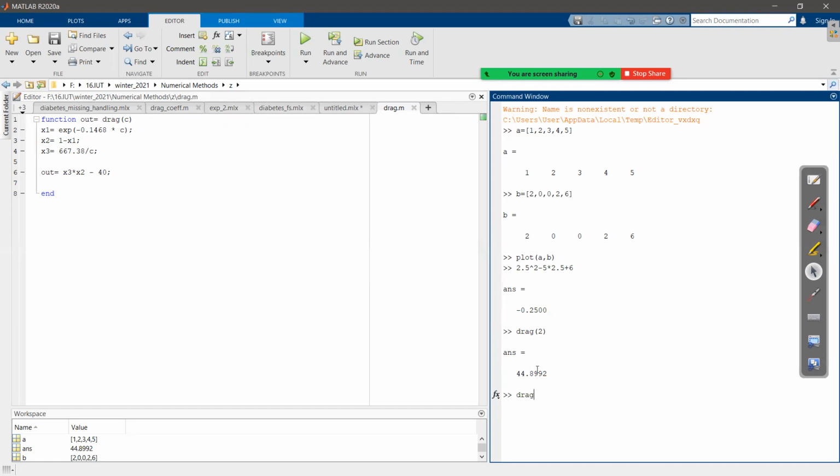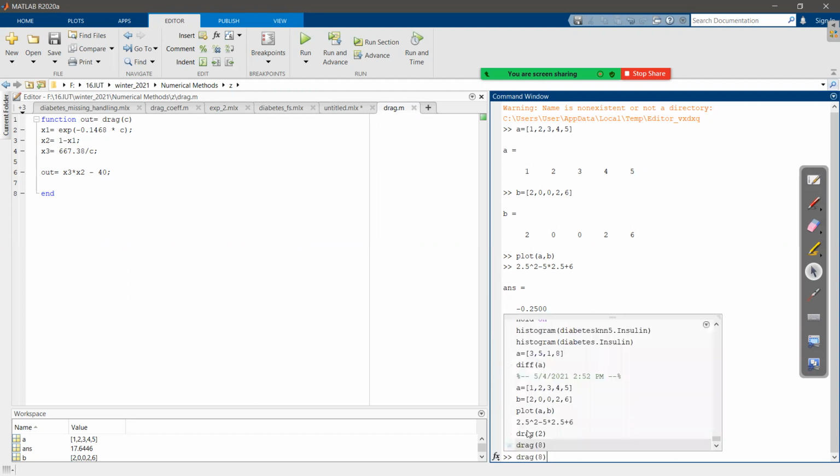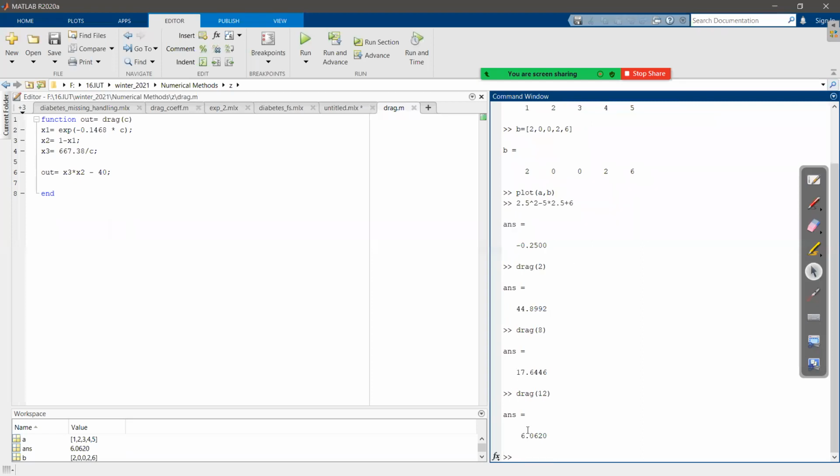So if I write, for example, drag 8, it is decreasing. That means if I increase the value of c further, it will slowly go towards 0, right? Let's check drag of 12. It is 6.06. So if I go further, I might get a value that is 0. Is it clear? Yes, sir.